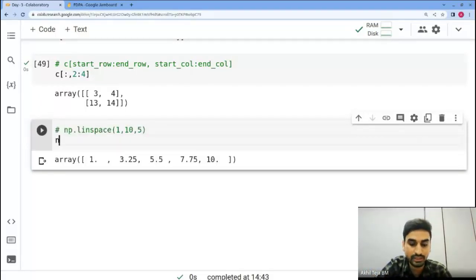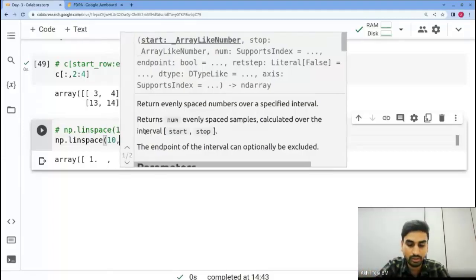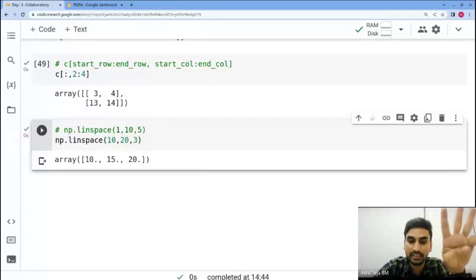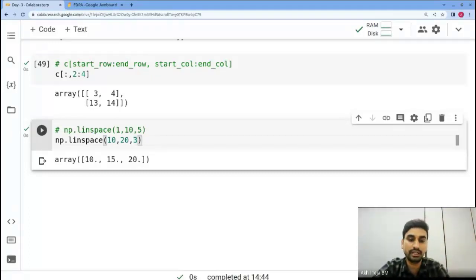Let's say I want to generate a linspace. Let's imagine I want to generate, from 10 to 20, 3 points which are equidistant to each other. It starts from 10 and then 20. So it asked for 3 points. We asked for three equidistant points ranging from 10 to 20. So 10, 15, 20 are the three equidistant points, right? 10 to 15 is 5, 20 to 15 is 5. So these are the three equidistant points. This is how you can generate linspace arrays with equidistant points.